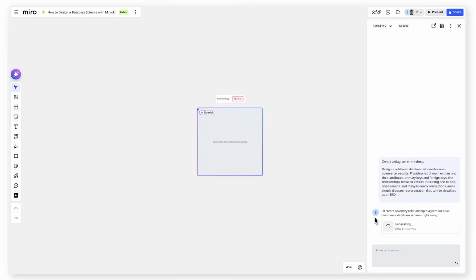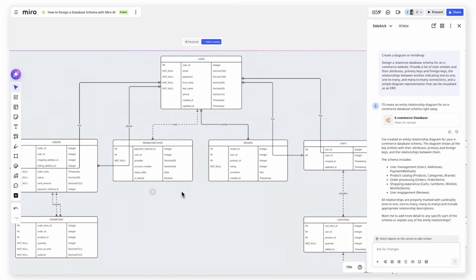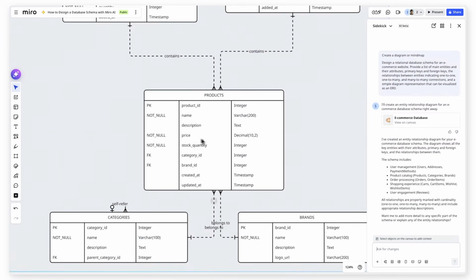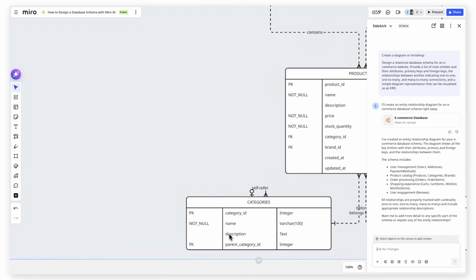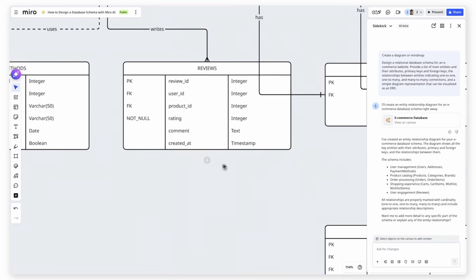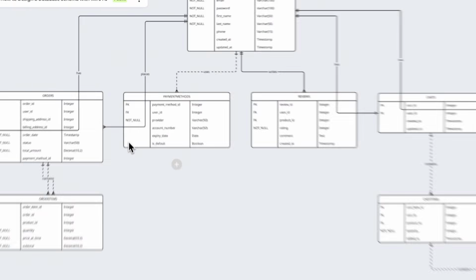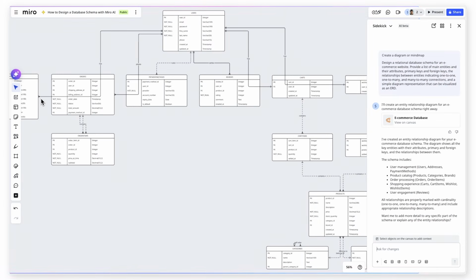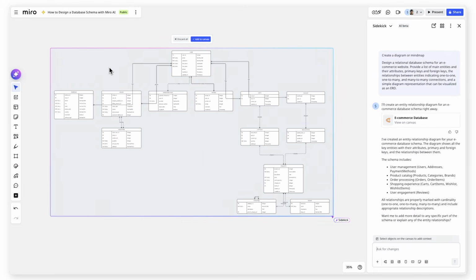Miro AI generates a complete database schema with entities like users, products, orders, categories, reviews, and more. Each entity includes appropriate attributes, proper primary and foreign key relationships, and clear connection types between tables.